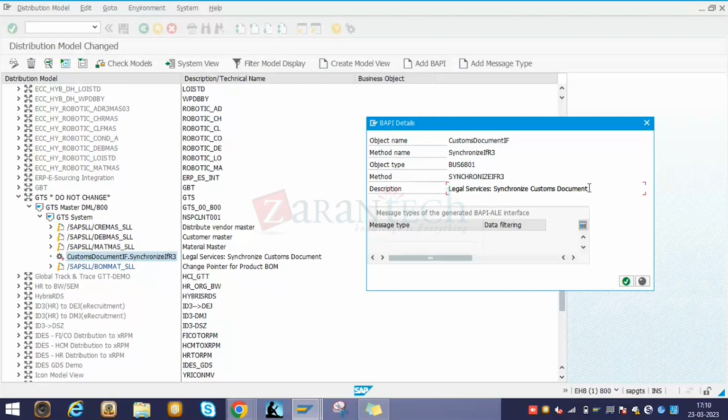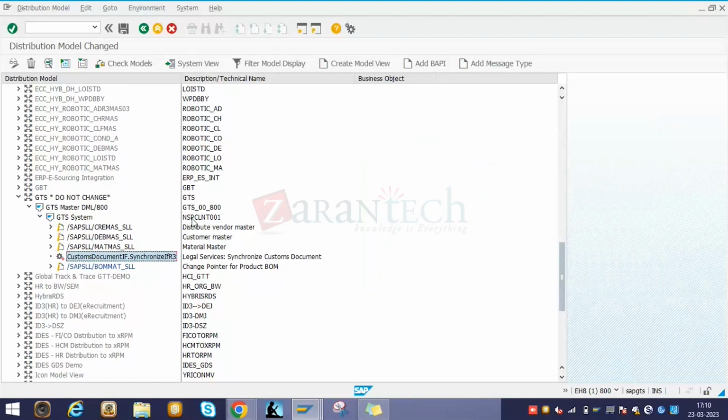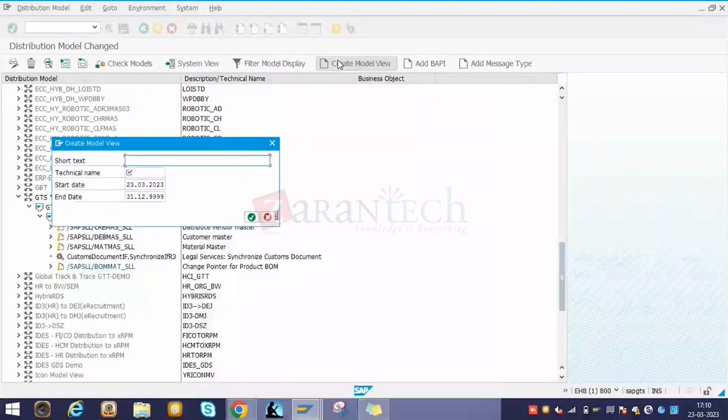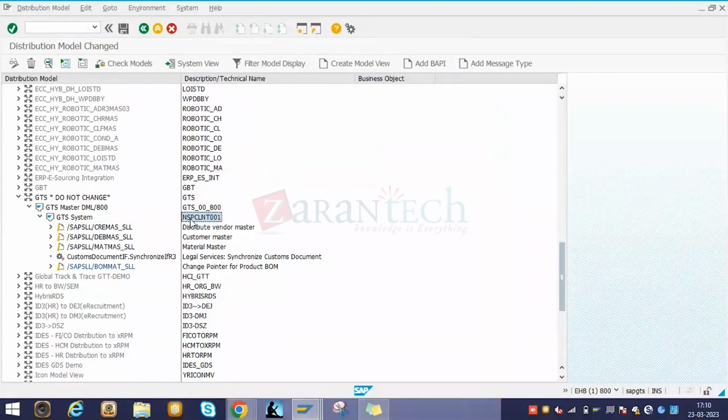We just have to give any name to the distribution model, and then we assign a sender and the receiver system. If I take you to this created model, you can give any technical name, short name and the technical name. Once you click here, it will take you to the sender and the receiver. Sender I added 800, receiver 001.